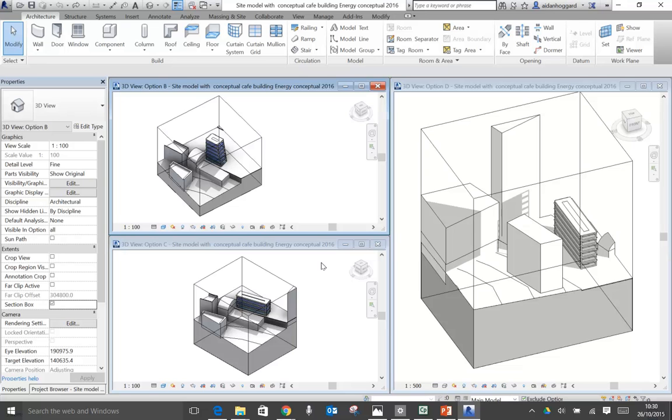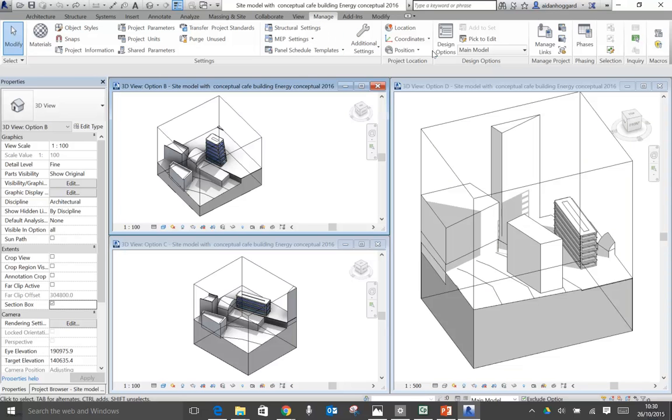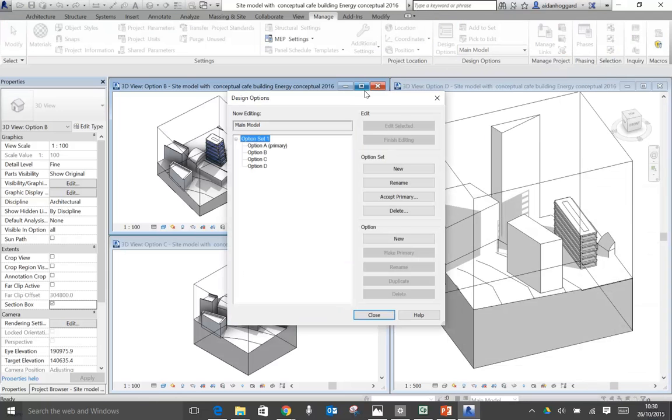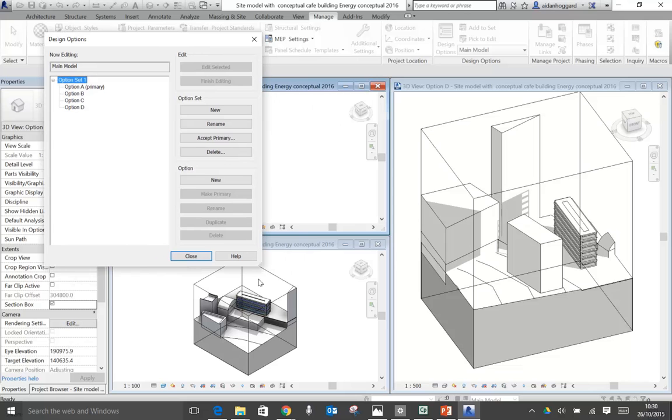those multiple options. So just to briefly show you those design options, if you go to the Manage tab here at the top and go over to Design Options, and that opens up a dialog box.